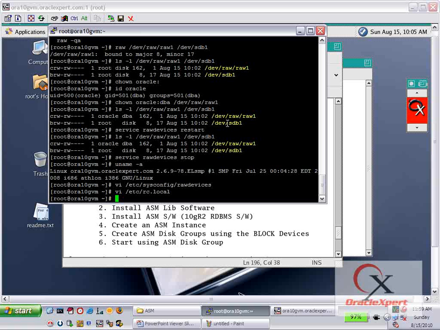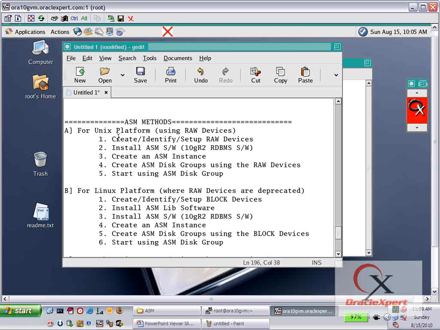So now the raw devices are in place. What we have achieved as of now is we have created, identified and set up the raw devices part. The next thing is to install the ASM software. So we'll install the regular RDBMS software.